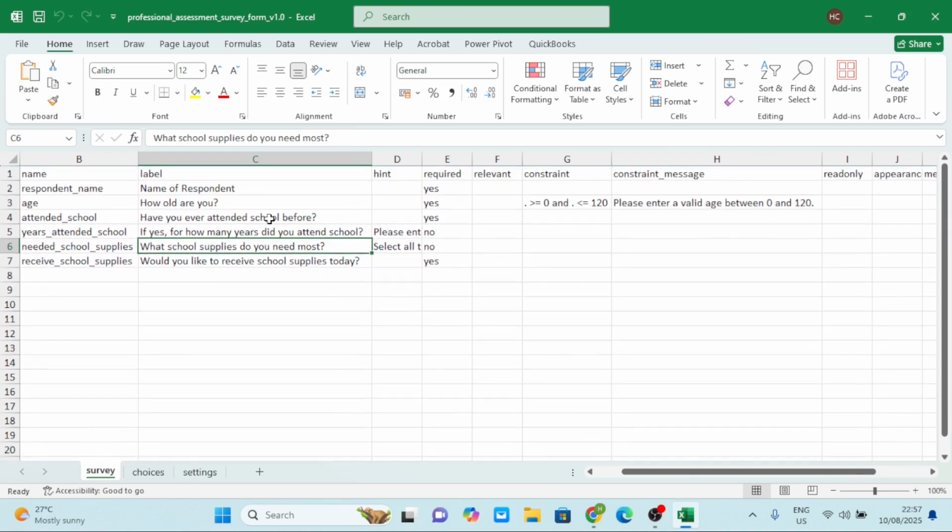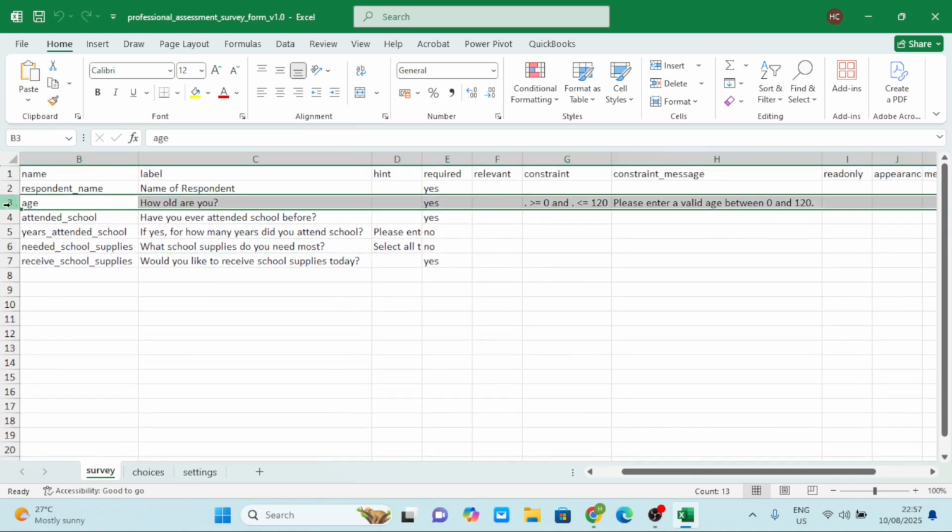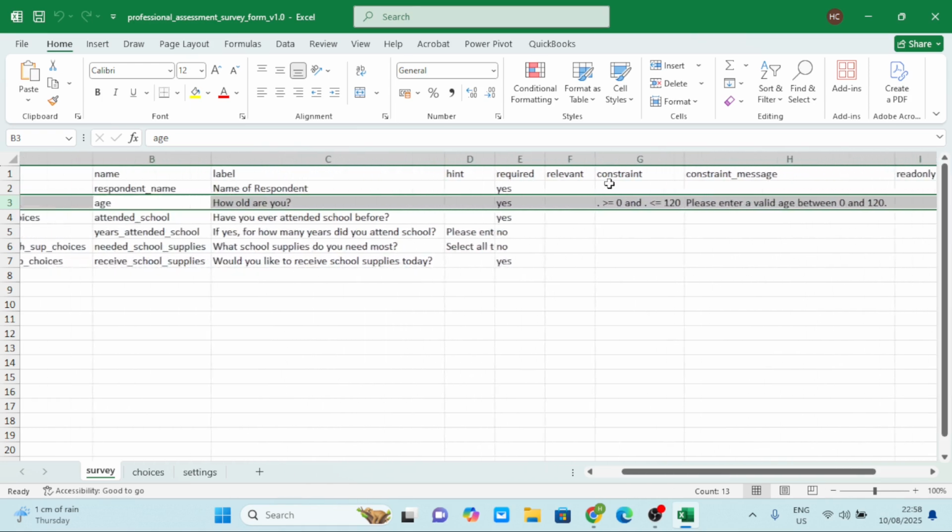Perfect. So in our survey here, this is the constraint in terms of age. It says age, how old are you? Under this constraint, age must be greater than or equal to 0, and the same age must be less than or equal to 120. If this condition is not met, then we get please enter a valid age between 0 and 120. That is why you saw that. So you have a constraint and you have the constraint message. This is very important for you to know.